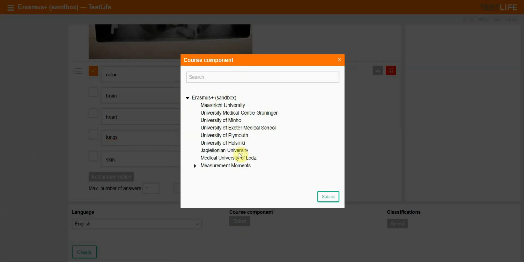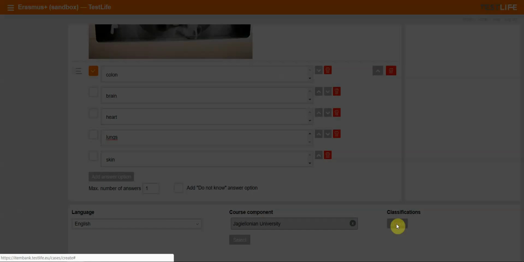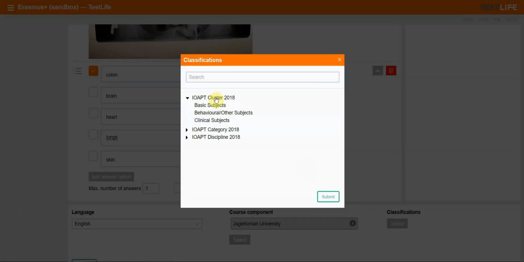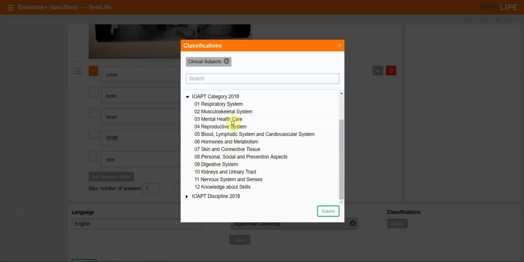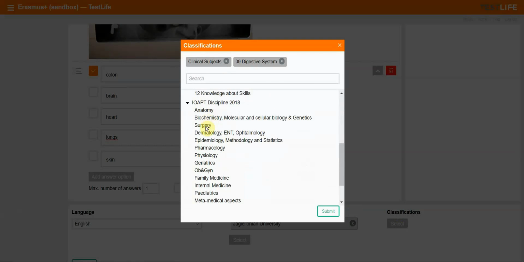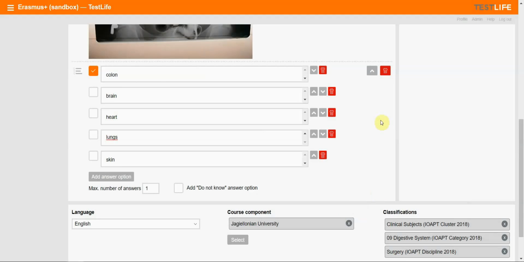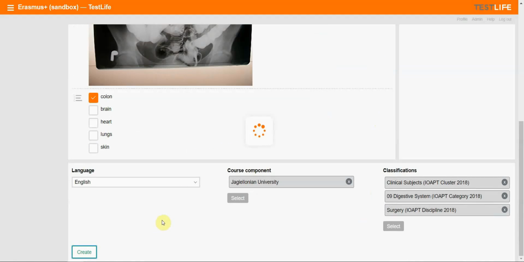I am still from Jagiellonian University. That hasn't changed. And it's again clinical, digestive, and surgery. We submit and click create. That's all.